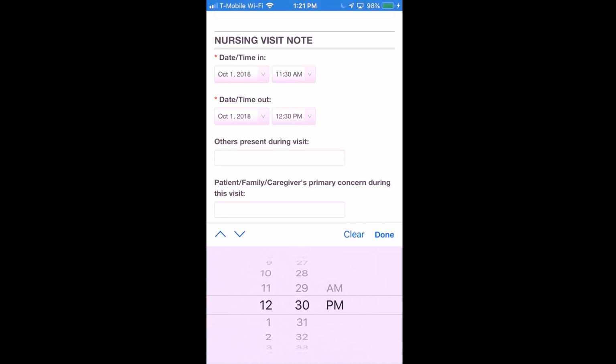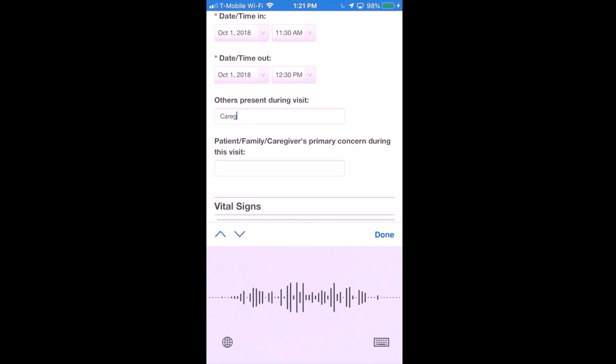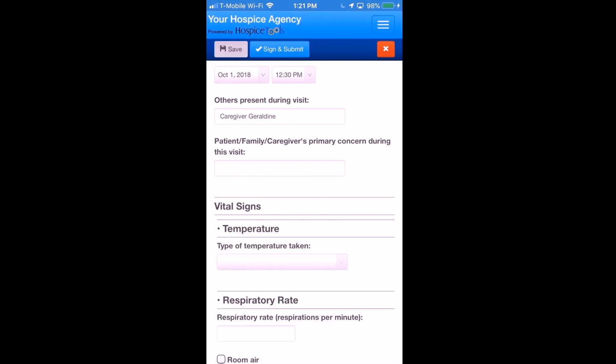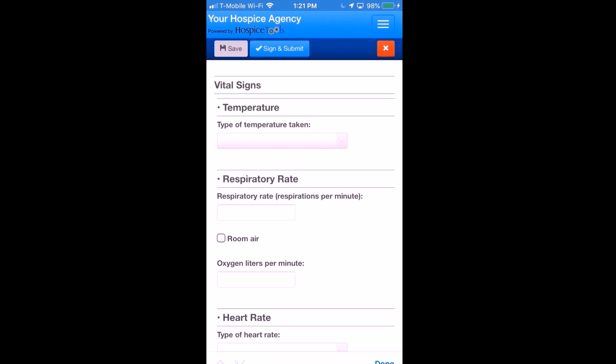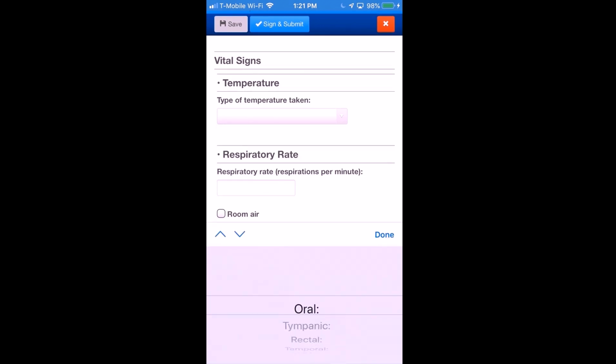We can document the people who were present during the visit. In this case, the caregiver Geraldine was there as well. The primary concern during the visit was Betty's pain. We'll go ahead and enter her vital signs. And many of the fields provide different options, like this field here for how we took Betty's temperature. In this case, it was temporal.